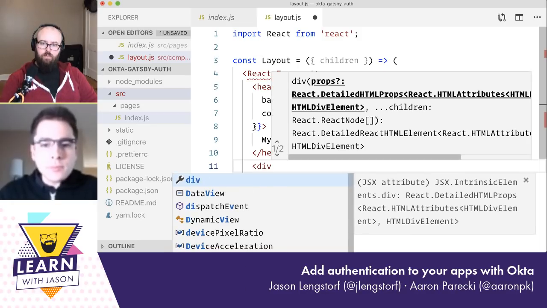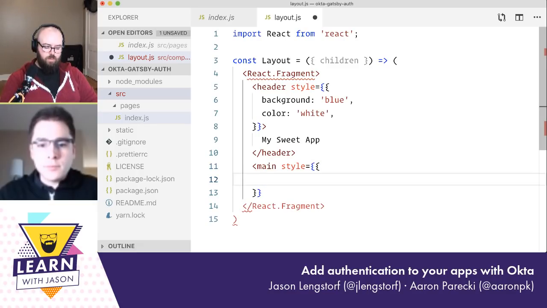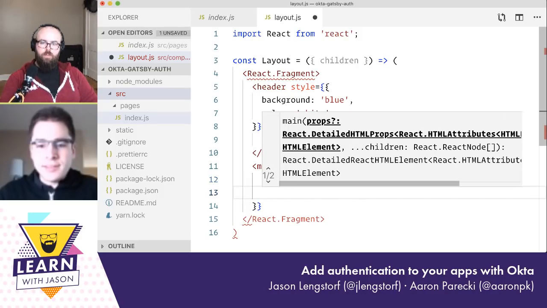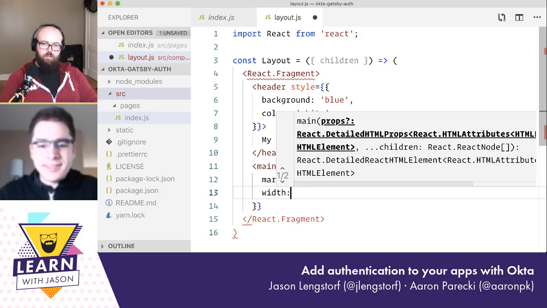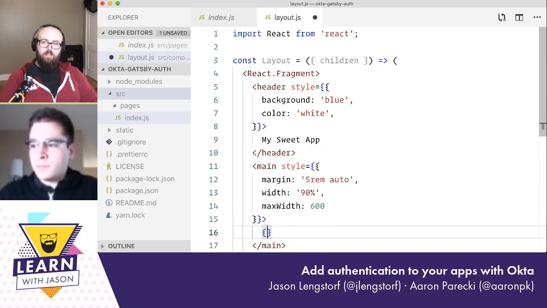And in here, we're going to do a div, or we'll call it main. We want to do some basic styling on this. We'll do a margin of 5vw auto, not what I wanted, percent rems. We'll get there. And we'll make that a width of 90% and a max width of, let's say, 600 pixels, so we can just do 600. And then in here, we can put the children.